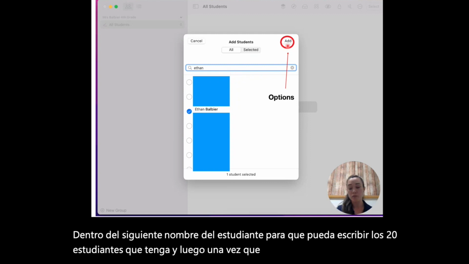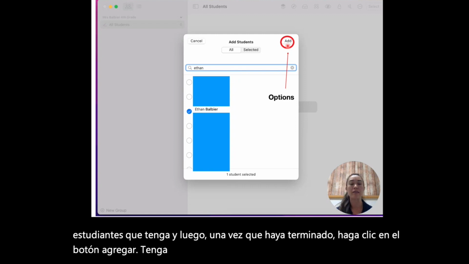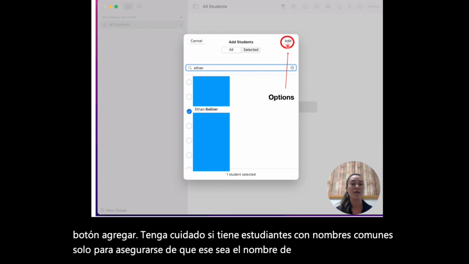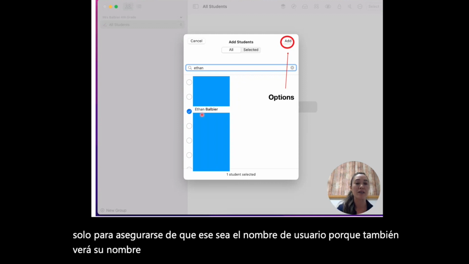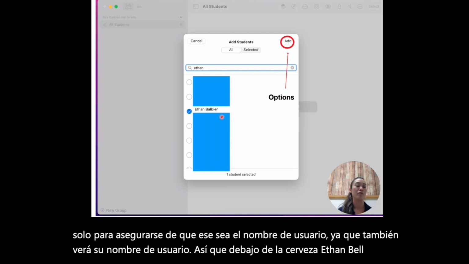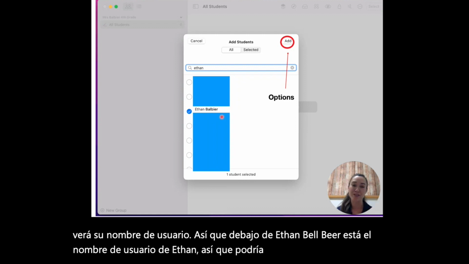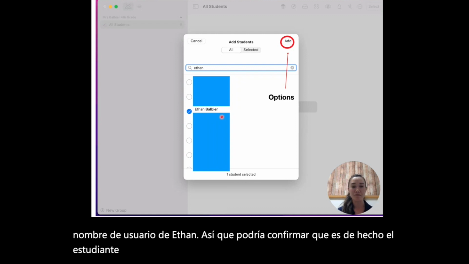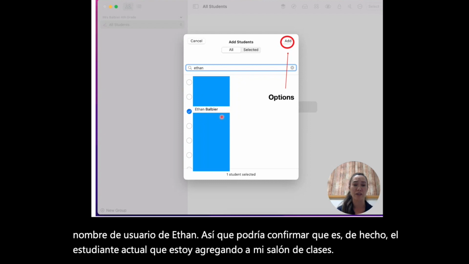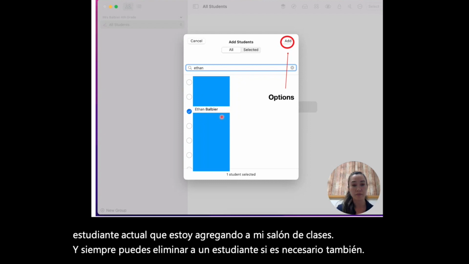button. Do be careful if you have any students with common names, just to make sure that that is the username, because you'll see their username as well. So underneath Ethan Belbier is Ethan's username. So I would be able to confirm that that is in fact the correct student that I'm adding to my classroom. And you can always remove a student if needed as well. Okay.